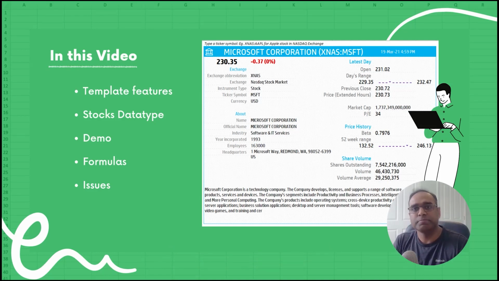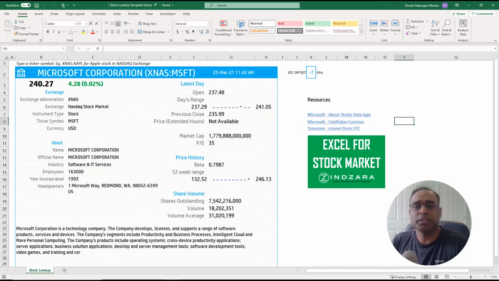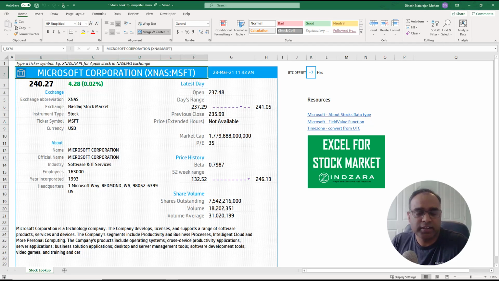Now let's get started. So now we have this template. The template is very, very simple, so there is not a lot of input. You can see that I have entered Microsoft as the stock symbol because the purpose of the template is to look up price and other related information about a specific stock symbol. So we have entered Microsoft here.